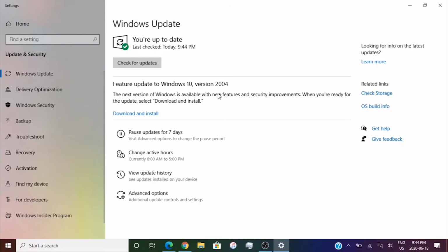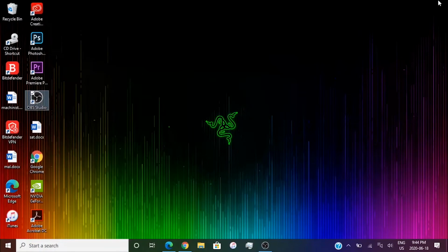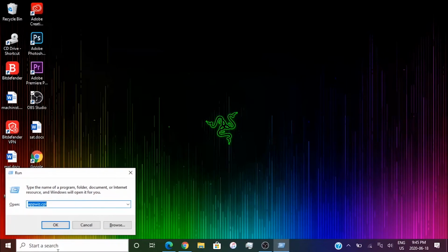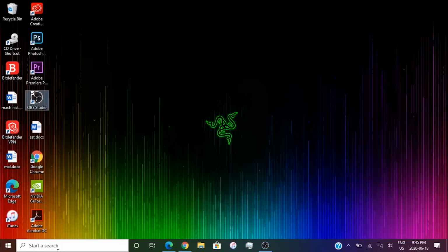So if this doesn't work, then you have to update the GeForce Now app. What I mean by that is you're just going to uninstall and reinstall the latest version. So what you're going to do is click Win+R. You're going to go to appwiz.cpl. I already have it entered, but I'll just enter it again: appwiz.cpl. Make sure you hit that dot. Click OK.